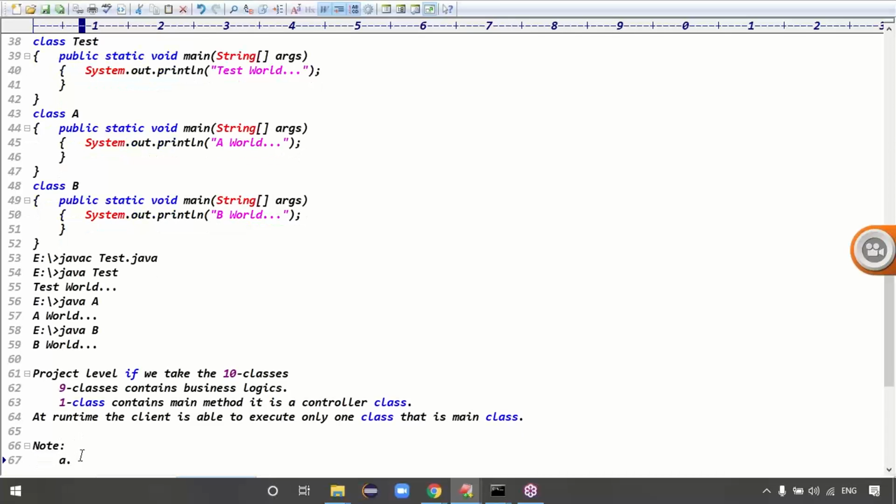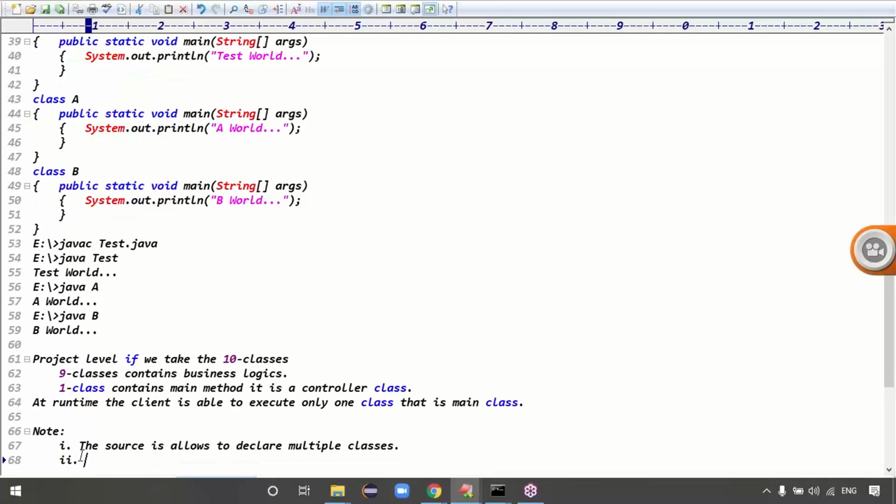If you want, you can write the note here. Point one: the source file allows us to declare multiple classes. One class, multiple classes, guys. Next, how many public classes does the source file allow us to declare? Tell me, guys, only one public class, right? Only one public class.